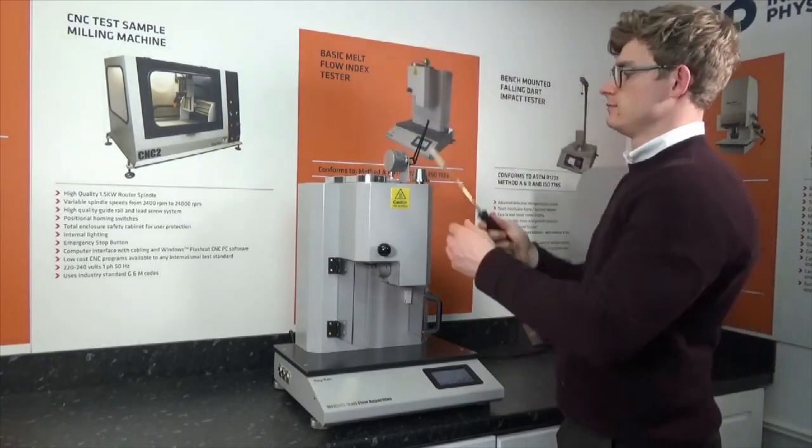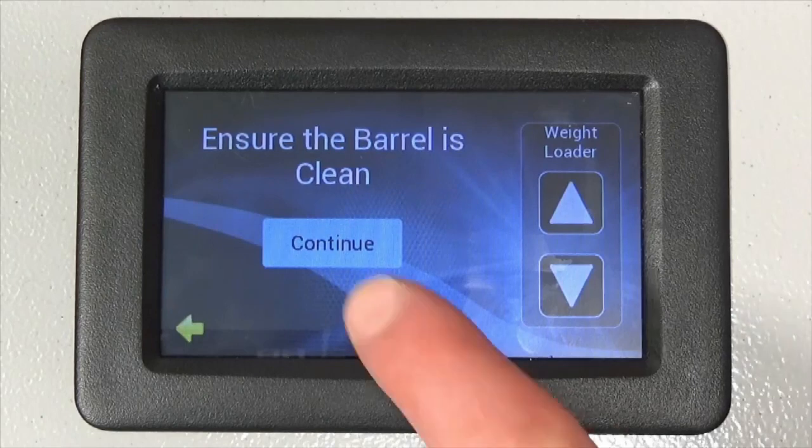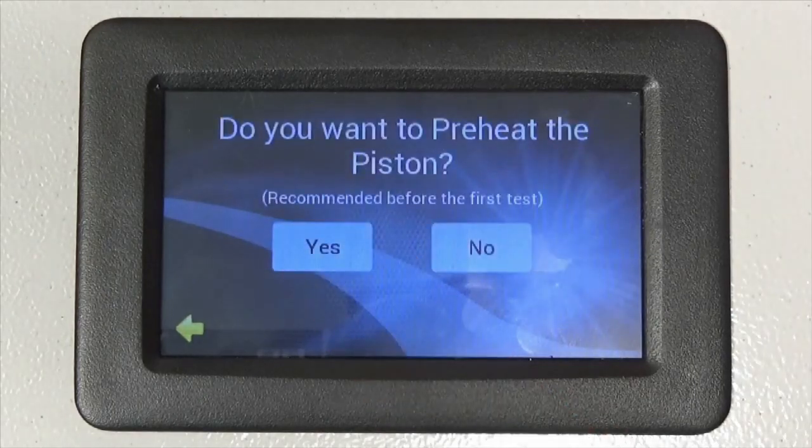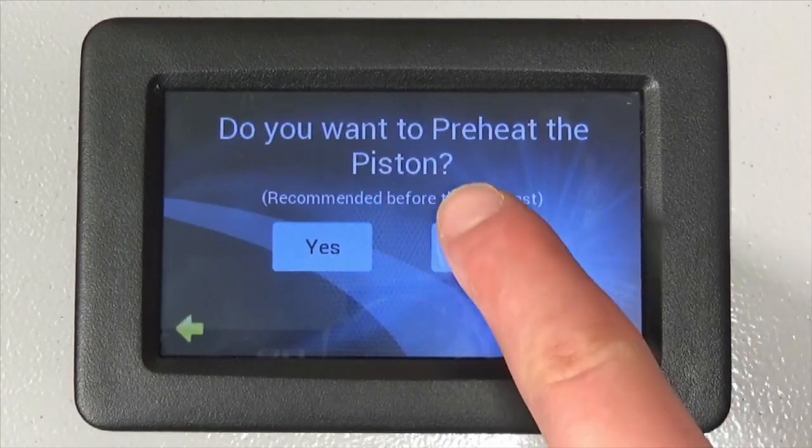After confirming the barrel is clean, you are then asked if preheating of the piston is required. This must be done for the initial test performed on the system as outlined by the test standards, but is not required between subsequent test runs.